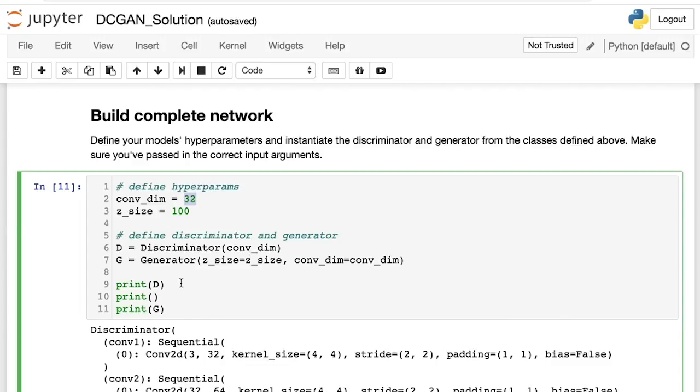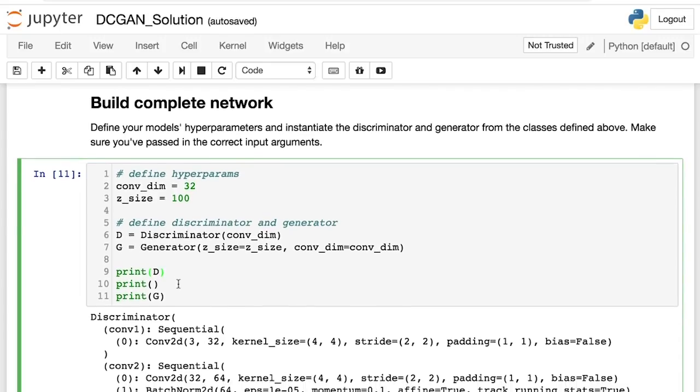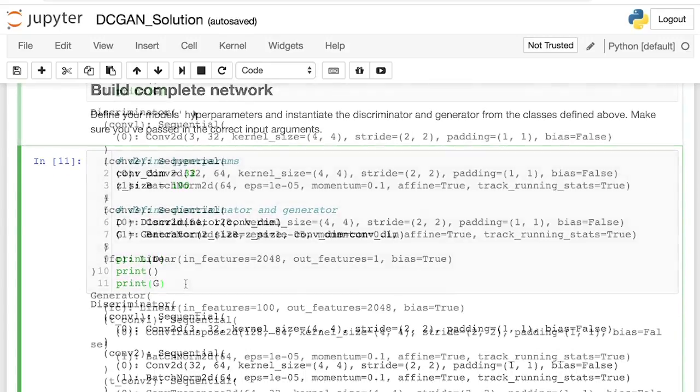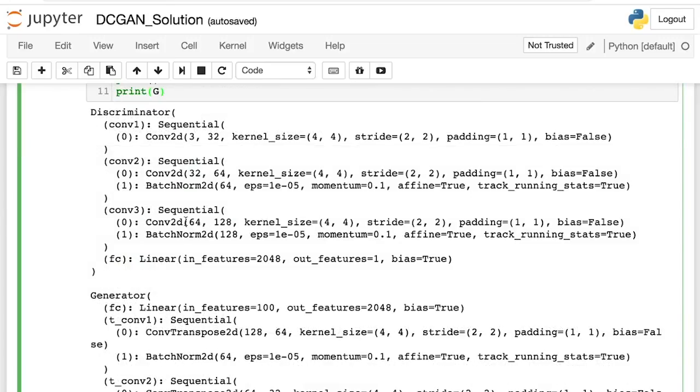So I'm passing these in and printing out our instantiated discriminator D and generator G. And here's a good place for you to check that you're applying batch norm layers appropriately. So for our discriminator, we're applying batch norm to our second and third convolutional layers. We can also see that we're using a kernel size of 4, a stride of 2, and a padding of 1 to create our strided convolutions. You can also check that your linear layer is outputting the number of values that you want. In this case, a single value that indicates whether an image is real or fake.